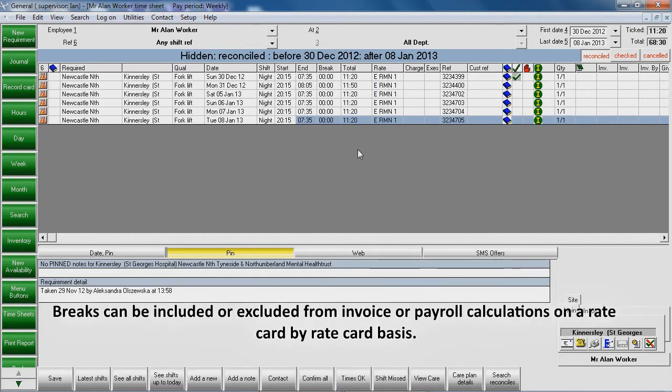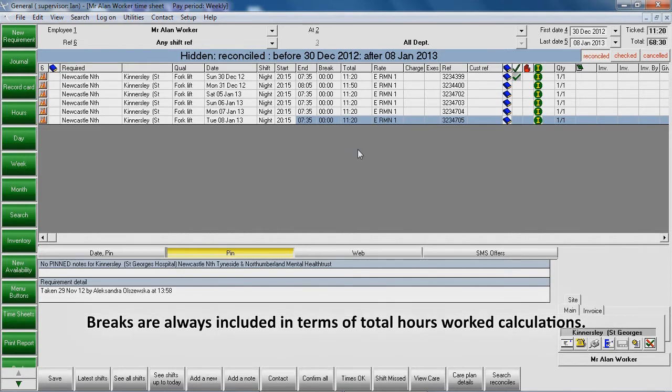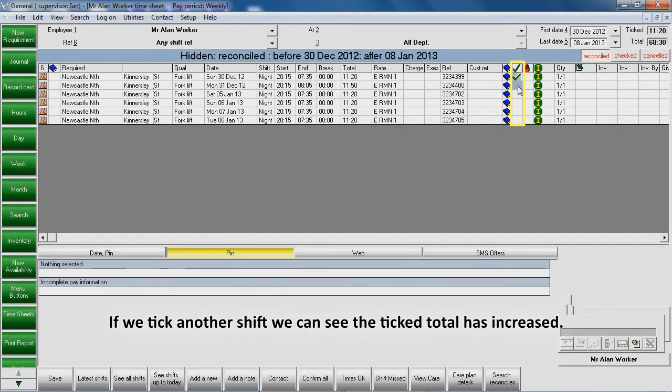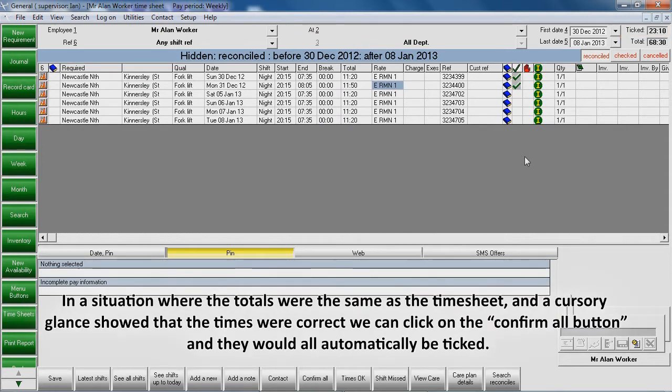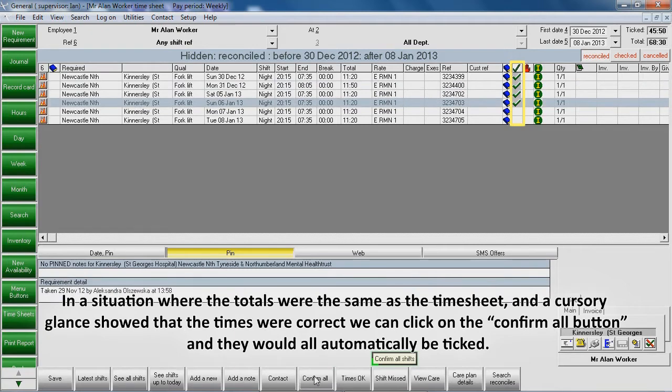Breaks can be included or excluded from invoice or payroll calculations on a rate card by rate card basis. Breaks are always included in terms of total hours worked calculations. If we tick another shift, we can see the tick total has increased. In a situation where the totals were the same as the timesheet and a cursory glance showed that the times were correct, we can click on the Confirm All button and they would all automatically be ticked.